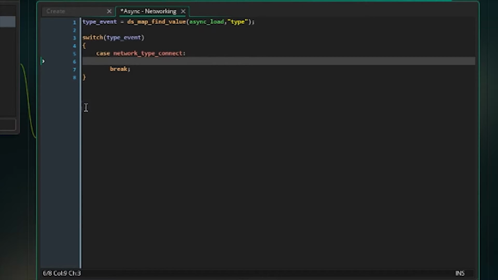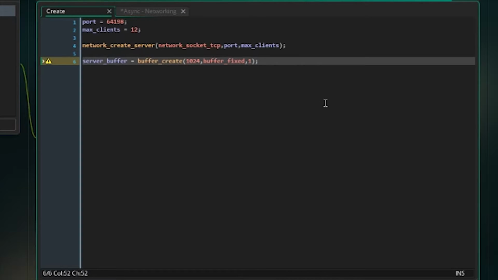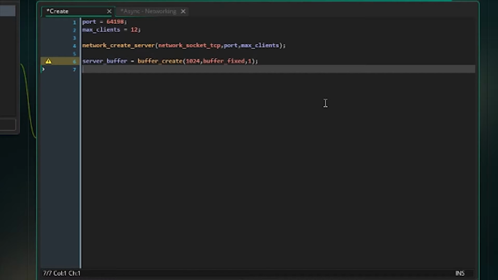I'm going to go back to our create event. We're going to add a DS list called socket list. Basically, a socket is the unique ID of a client that has connected. That way, you can send data to that unique ID of the client. So we're going to store all of that in a list called socket list.